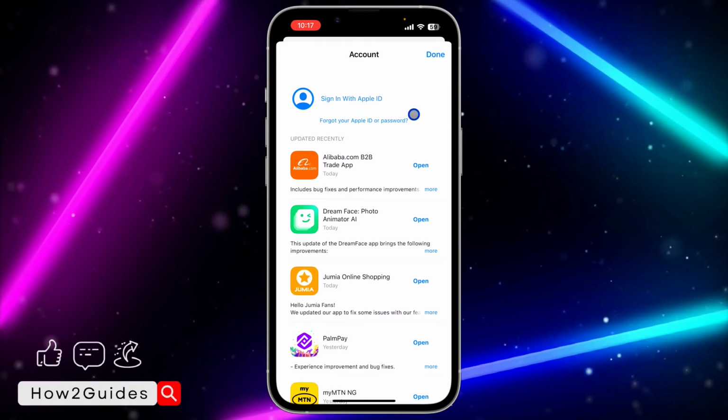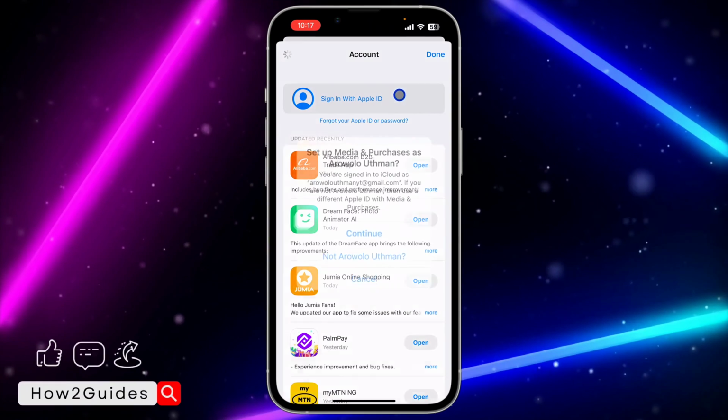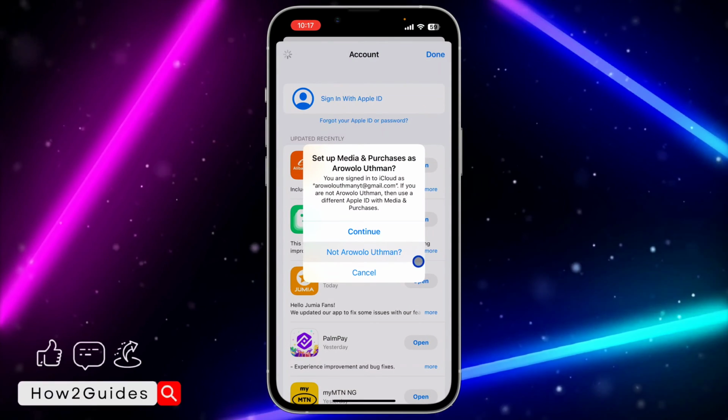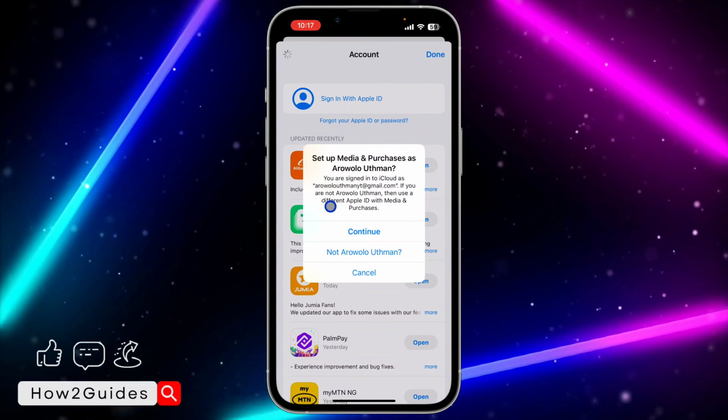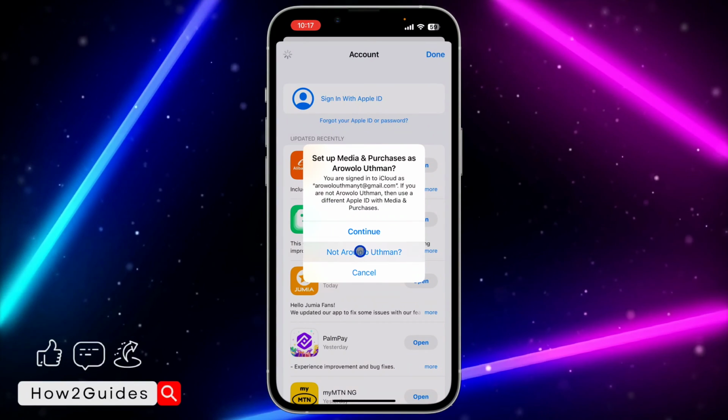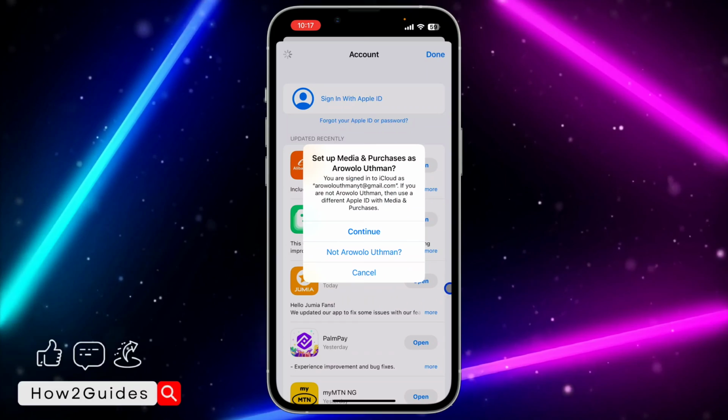If you want to log into another one, you can just click on sign in with Apple ID and select not your own name. Once you click on that, it's going to bring an option to sign in another Apple ID if you don't want to use the one that you are using on your phone.